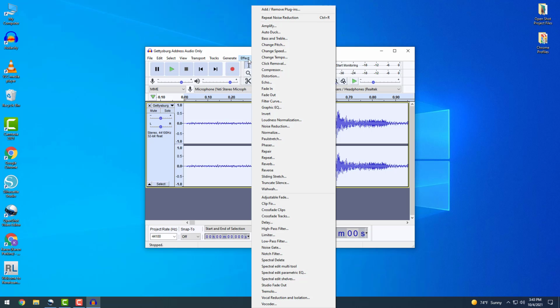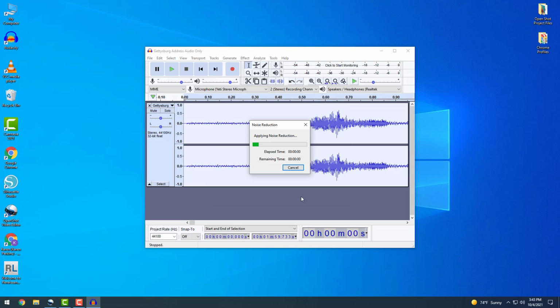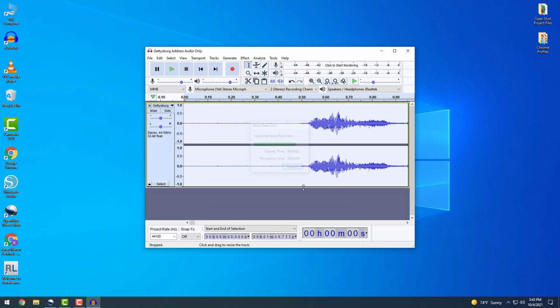And I'm going to click Effect. I'm going to click Noise Reduction again, and this time I'm going to use the noise reduction at the bottom. I'm going to keep my noise reduction around 18 as a test point, because you don't want it to be too high, you don't want it to take out more audio than you need, and you don't want it to be too low because you want it to get all the noise. So I'm going to try that. I'm going to click OK, and it's going to apply that noise reduction.